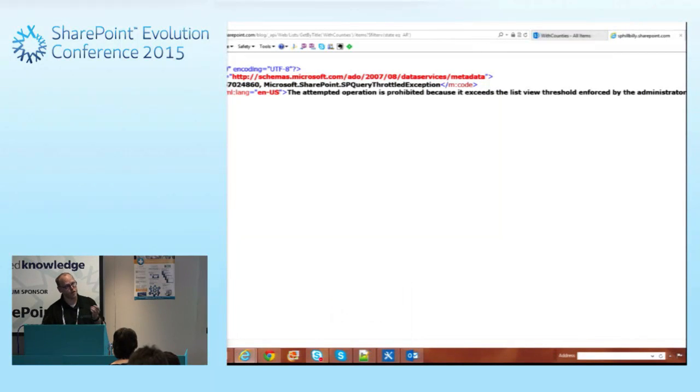So one of the first things you can do to make your large list more usable is to index any fields that you want to filter on, right? The reason this query is failing is because my state field is not indexed. The reason why I couldn't create a filter on the view itself is because the state field was not indexed. So any field that you want to filter on, make sure is indexed.